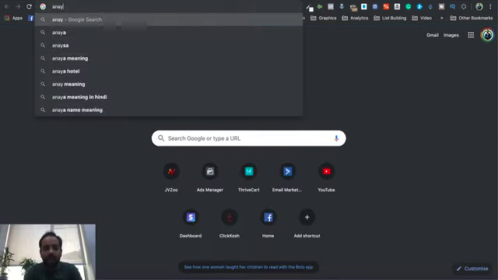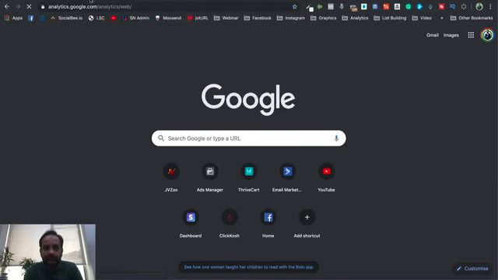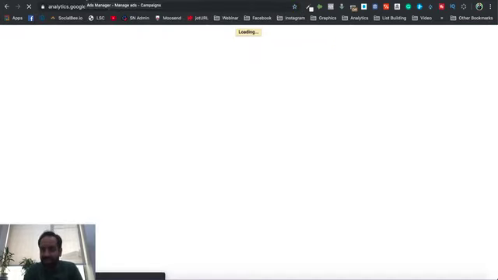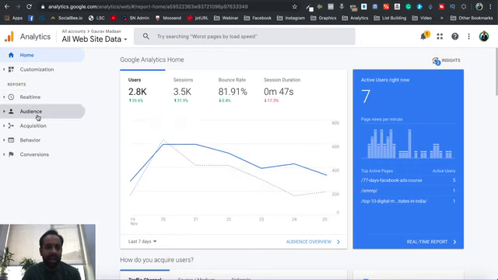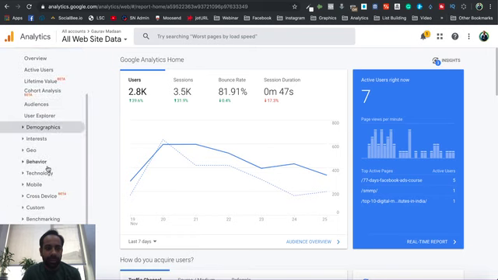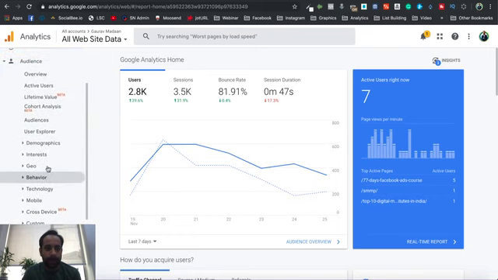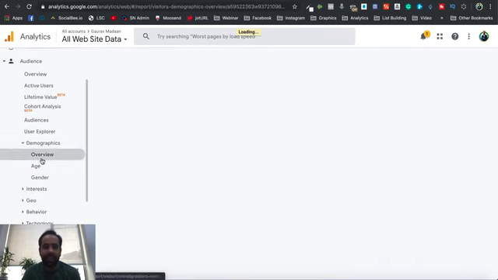For example, if I go to my analytics, I'll show you around. This is the one little hack which you can do. If you don't know about Google Analytics, then of course you'll have to study about it. But if you know about Google Analytics, then you could go to your audience, and you could go to demographics, maybe an overview, age and gender.